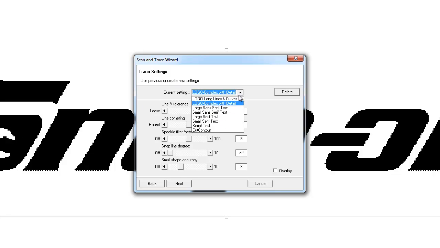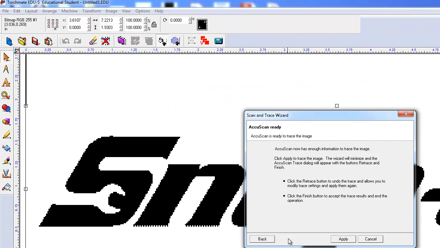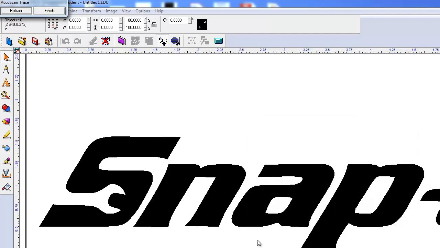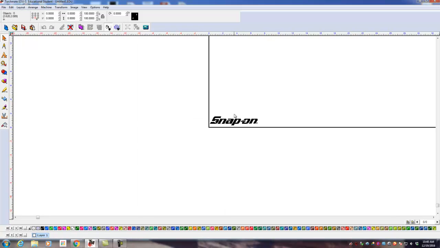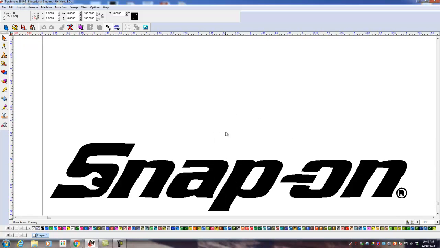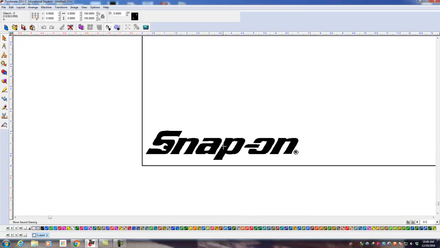So typically what I use is I use logo complex with detail, if I got any of that. And then I hit next and we'll hit apply and we'll see that is perfect. If it didn't work, then you can just go back up here and it'll say retrace and you can try it again. If it did work, you can just click finish. All right. So here's my logo. You'll notice right away when I click on it, basically I have everything.